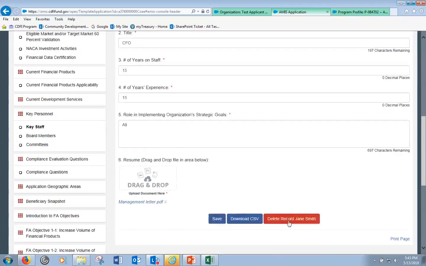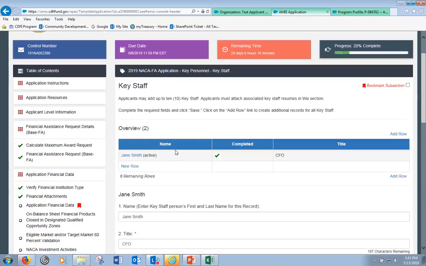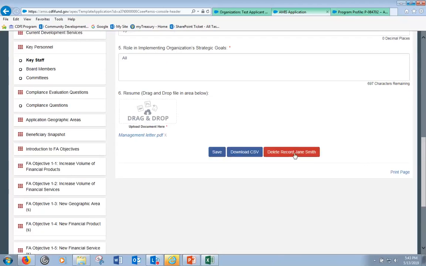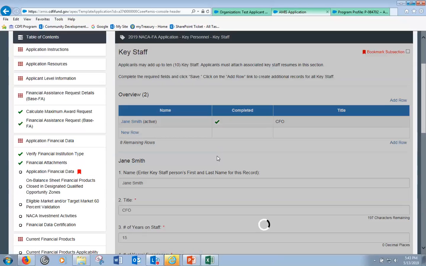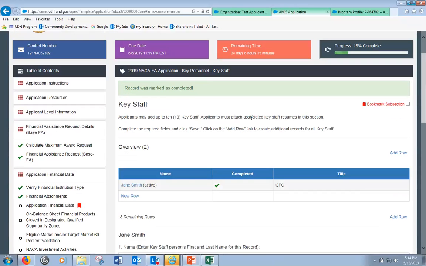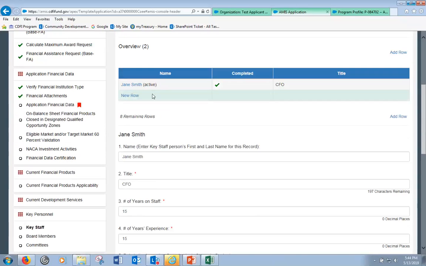So again, I can delete Jane, I can download this CSV file, and I can add as many rows as I want, and it's going to give me a countdown. If I exceed 10 and I've got the wrong information in there, I'll have to delete a record before I'm able to successfully save the subsection. I can see right here that the key staff no longer has the green check mark. So what I need to do is save this subsection, and it will see here that the record was marked as complete.